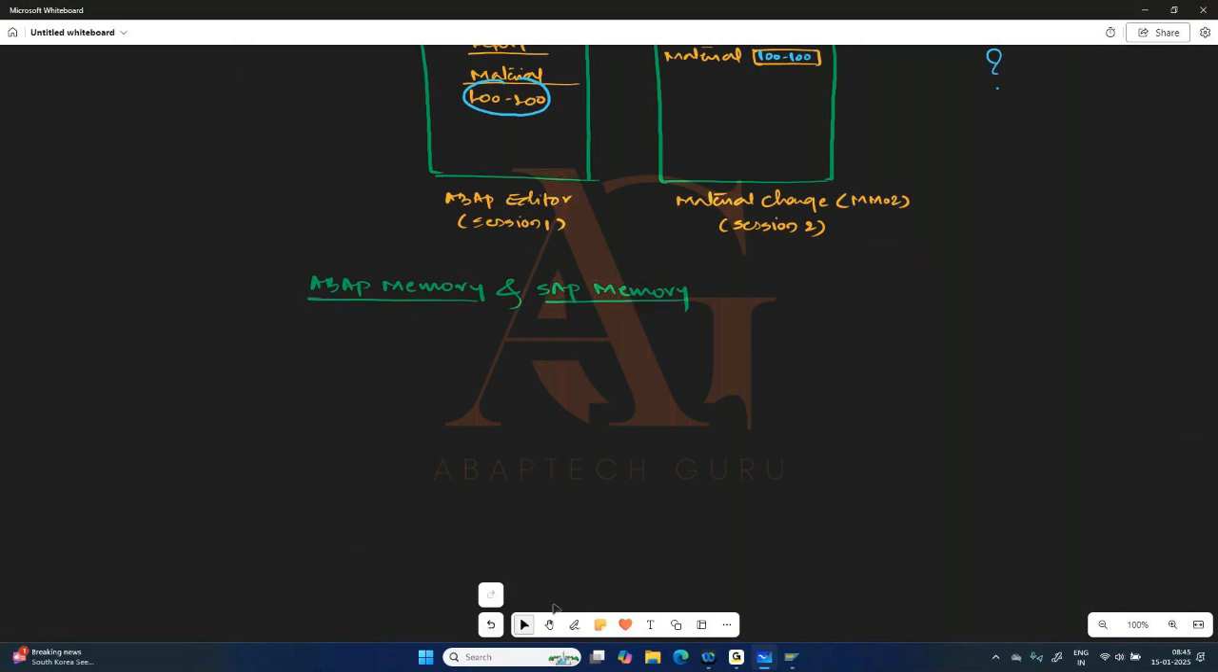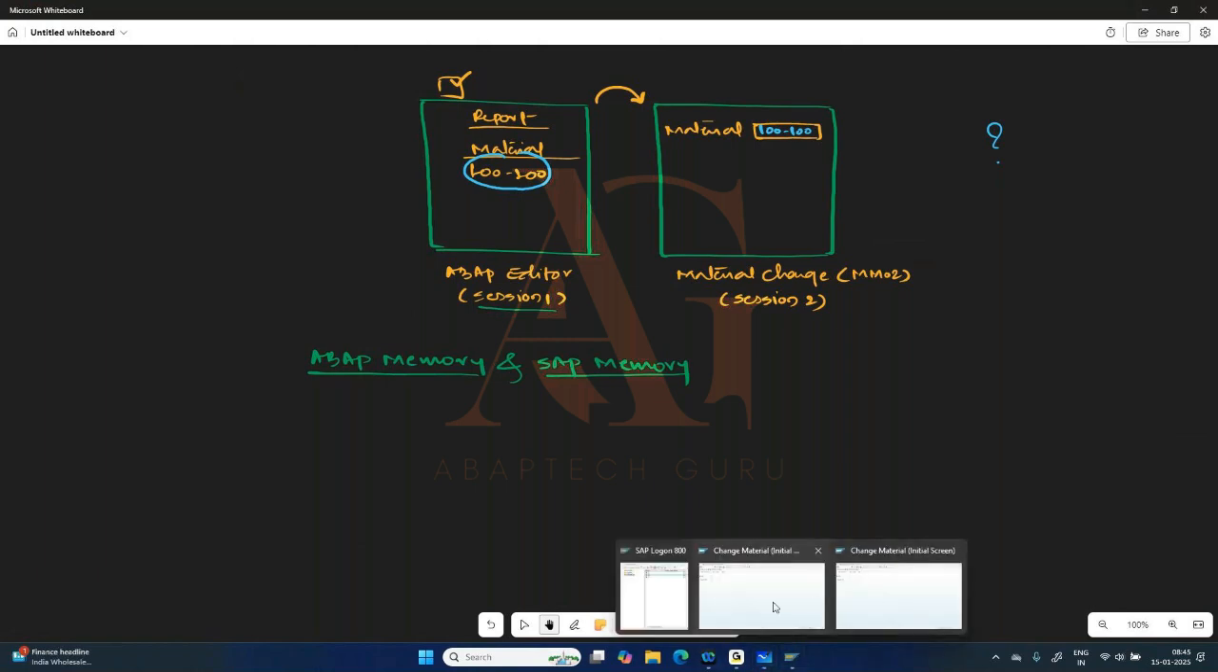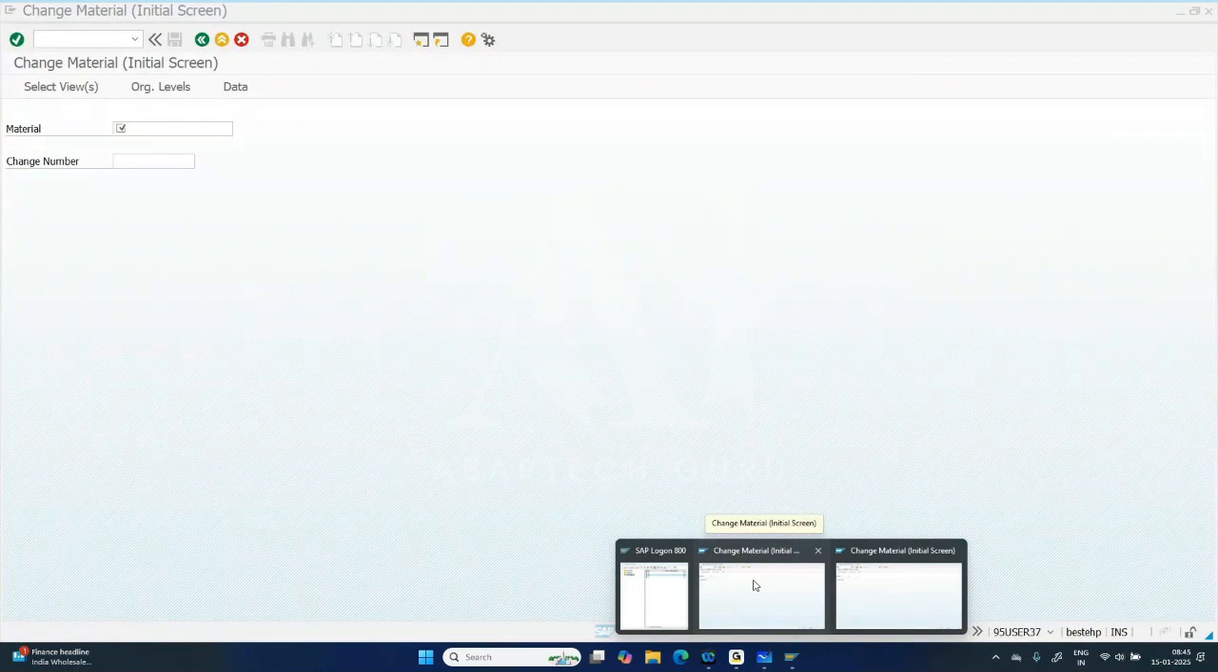See, now I want to pass the data from one session to another session. This we can achieve by using the SAP memory. Now your data is in the ABAP editor in one session, and you want to take that data to another session, which is running in another application, like another screen. Session means another screen. If you look over here, can you see the two tabs? This is the change material, in a different screen, that is a part of session 2.